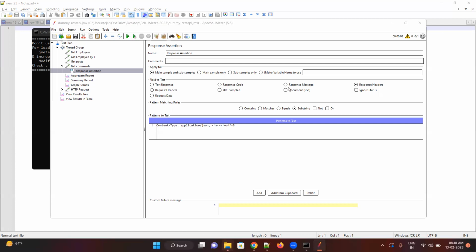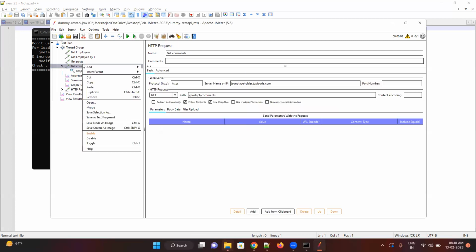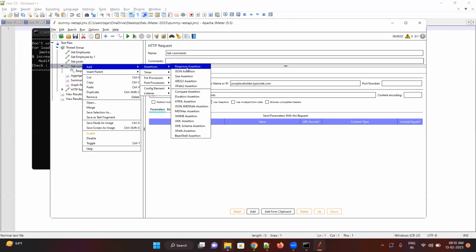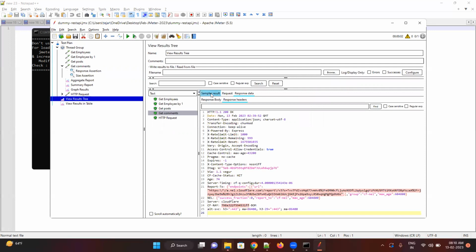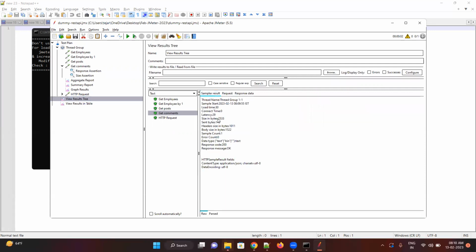Right. Now let's go to another assertion. Right click, add assertion, size assertion. What is size? Size is nothing but, when you're downloading a file, we'll get some size. If you go to our view results tree, sample result, we have size, right? This is size. It means it has downloaded this many bytes: 2533 bytes, nothing but 2.5 KB.